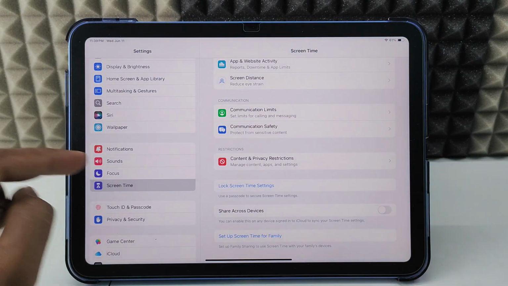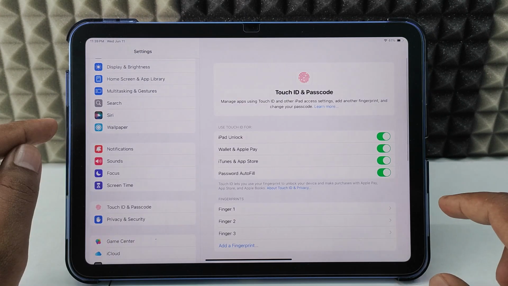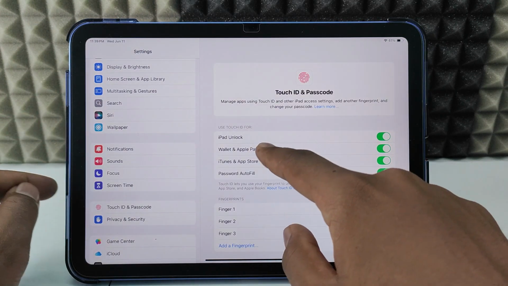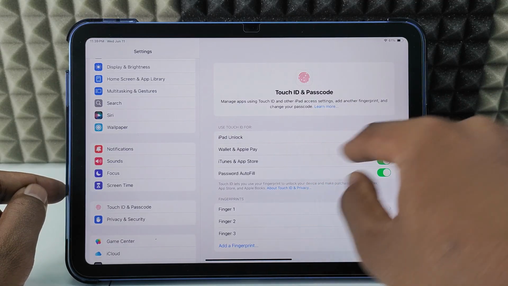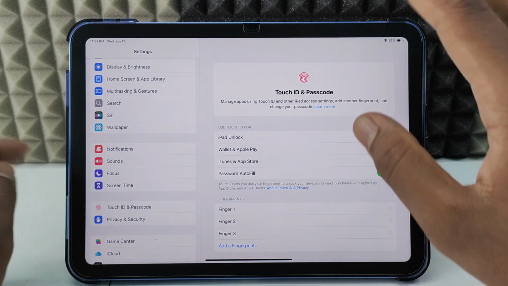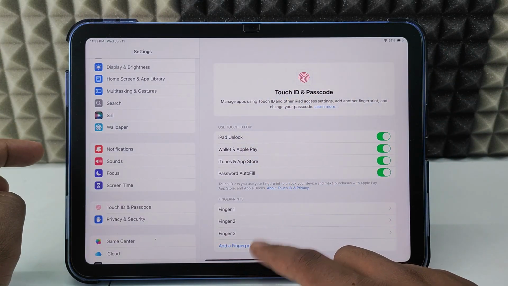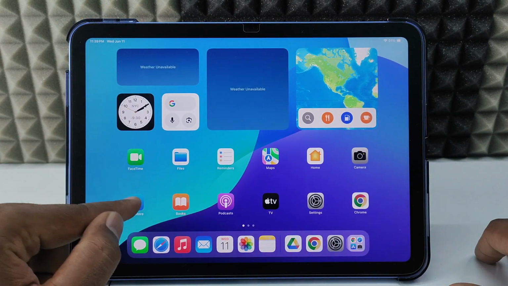Back. So now just click Touch ID and Passcode, and here make sure iPad Unlock, Wallet and Apple Pay, and iTunes and App Store options are turned on. Then after this, just minimize this and open the App Store.